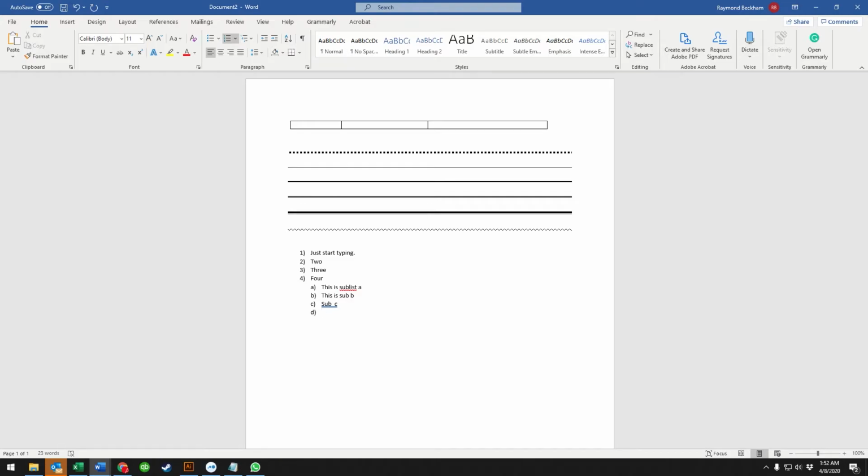So yeah, that's lists. For bullets, it's a little different. You just do an asterisk, a space. This is a bullet. This is another. And to get the asterisk, you want to hold Shift and press 8 on the keyboard. That creates the asterisk.